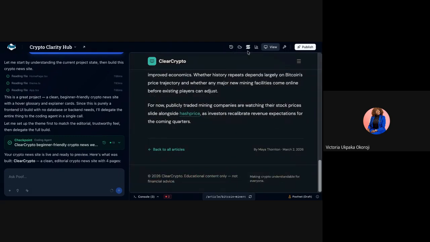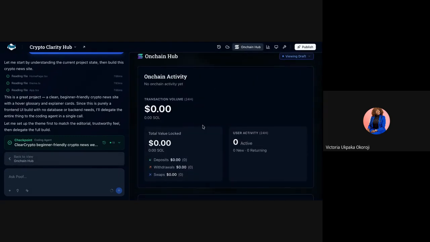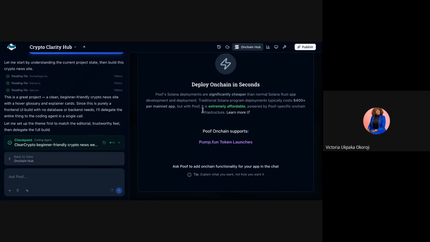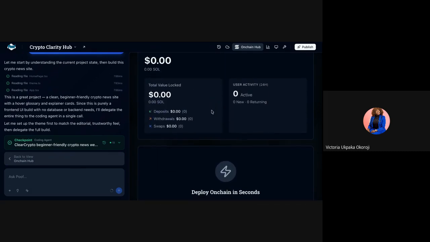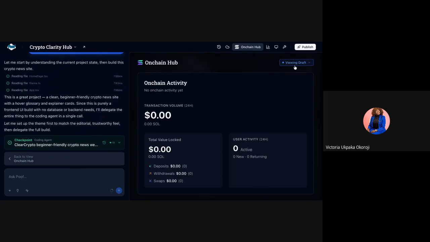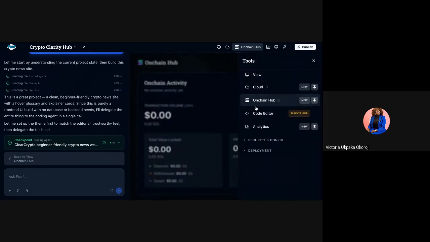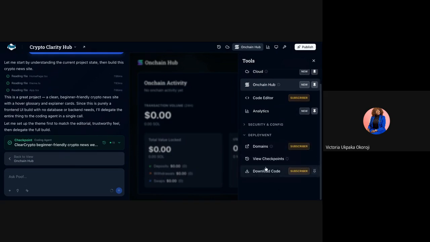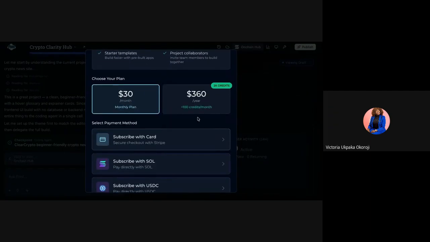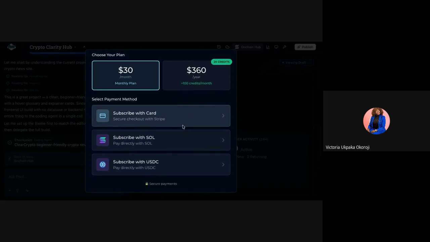So this is Solana now. On-chain activity. You can then deploy on-chain. So it's a possibility they can do with this one now. You can add crypto abilities using this. So look at all the tools. You have access to cloud. You have to subscribe to get access to the code editor and deployment, get domains, and be able to download your code. So what does it take to subscribe? Monthly plan. Interesting.